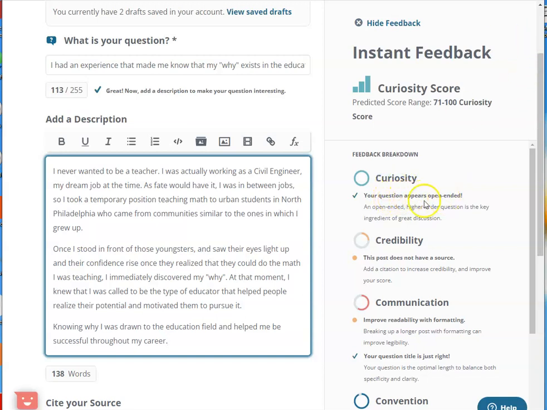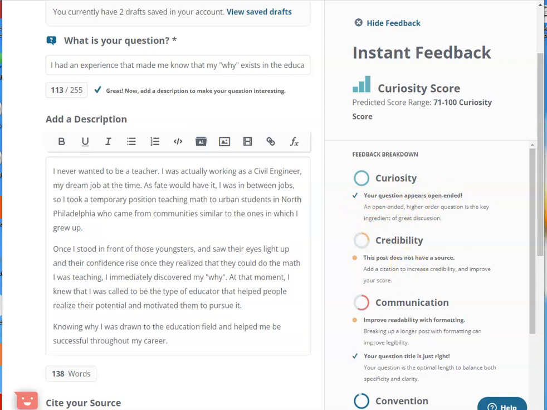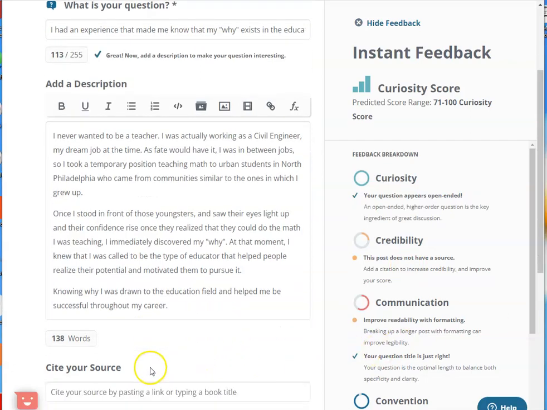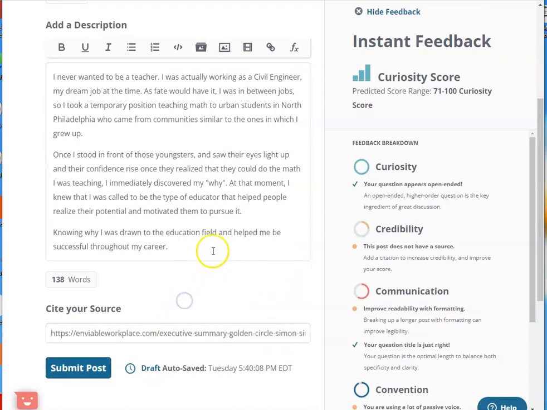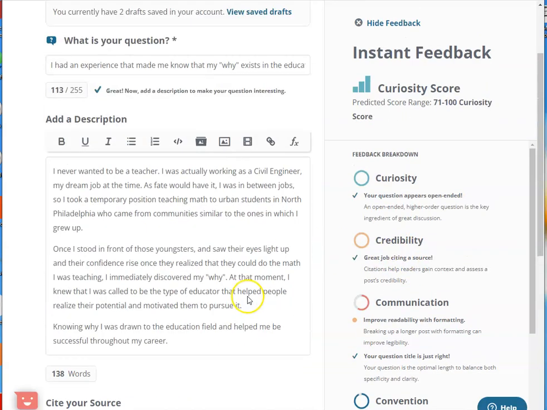Curiosity, your question is open-ended. Check, I like it. Credibility, this post does not have a source. Well, we can fix that. I can go ahead and type a source into the link at the bottom, right? And you'll see right away, it will change that credibility. Good job. Source, you added a source.